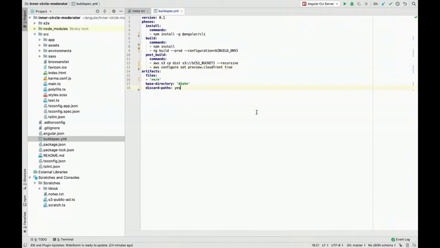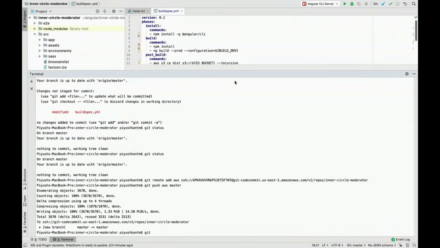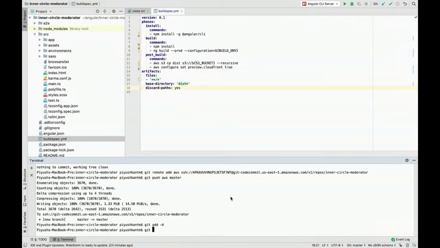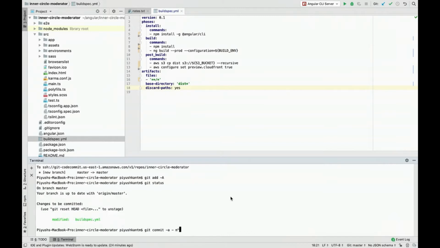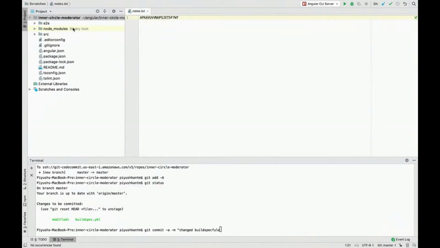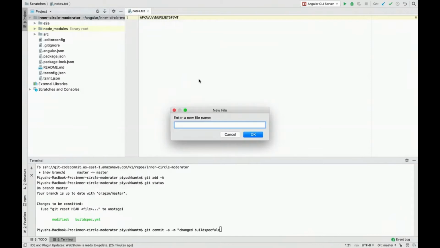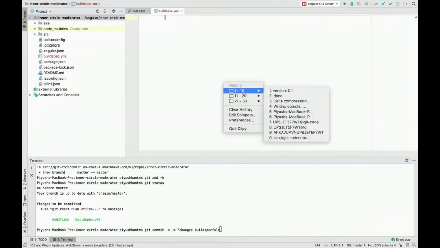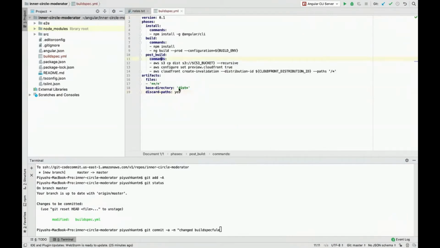So I'm going to git add -a, git status, git commit -a, changed build spec file. By the way, this file needs to be on the root of the project. So if it was not created earlier, I'm going to just quickly go ahead and demonstrate this to you. New file, the name would be build.yml, and we would just paste the whole thing right here and remove this as we discussed earlier.